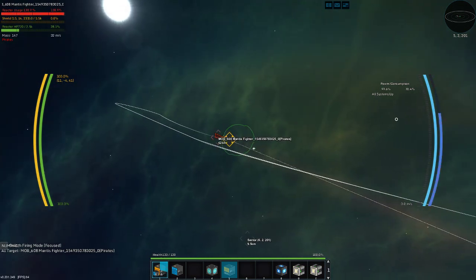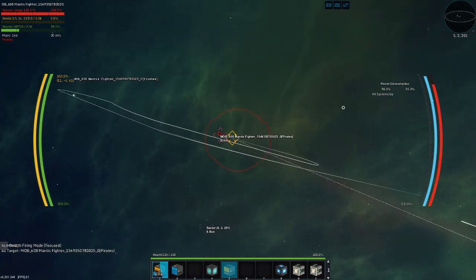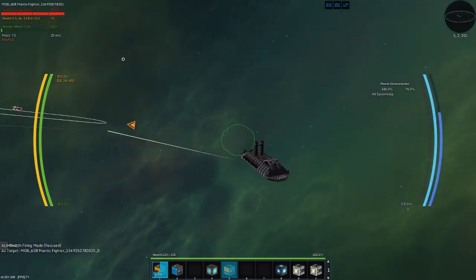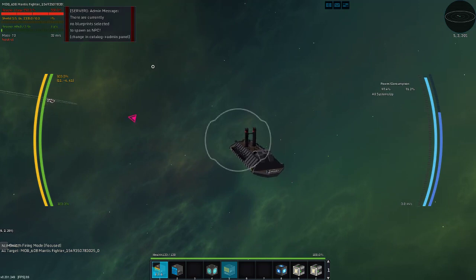And it's done for. Oh, wait a minute. It missed. And it's still missed. Come on, little guy. There you go. Now it's done for. For some reason, I'm still shooting at it, though.